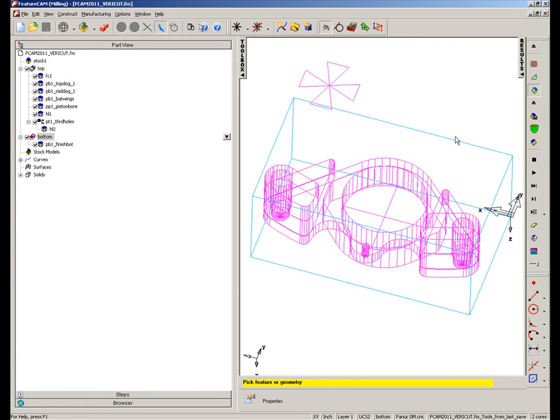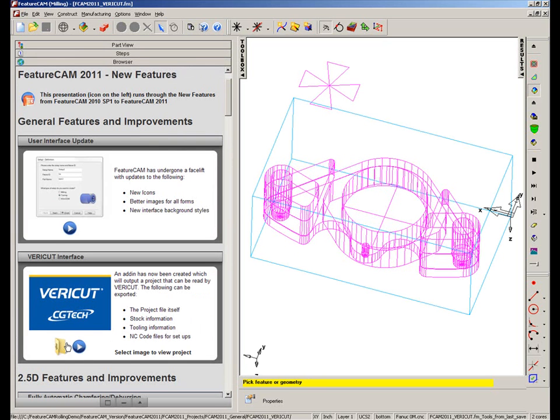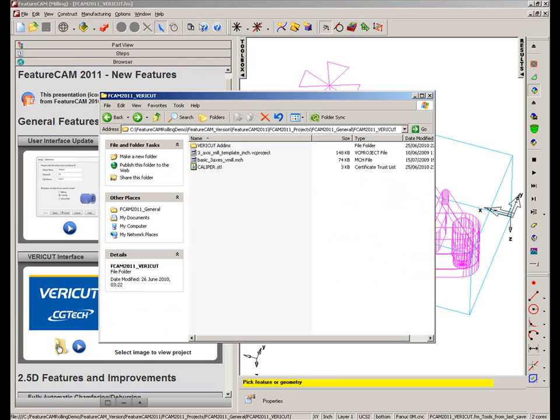To do this, we want to put an add-in into FeatureCAM. We've already generated the folder for you that will have the add-in location. Inside the folder we have the add-ins folder, and we also have a couple of template files that we use inside VERICUT, and we also have the caliper.stl. This is the stock material, so we've taken the block and output the stock as an STL file.